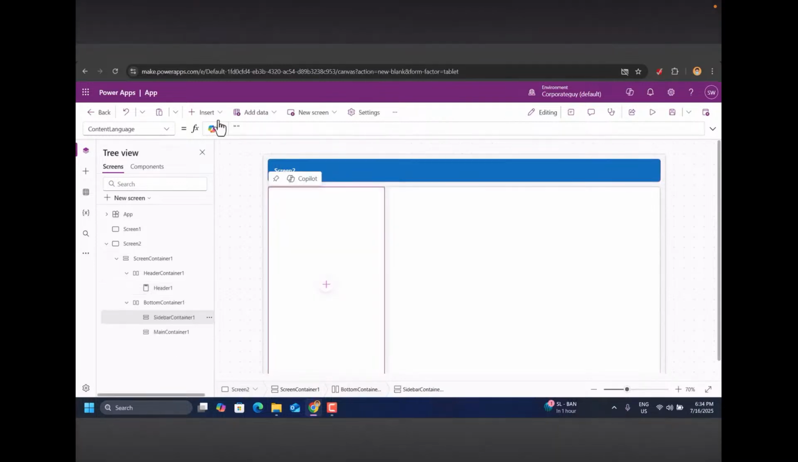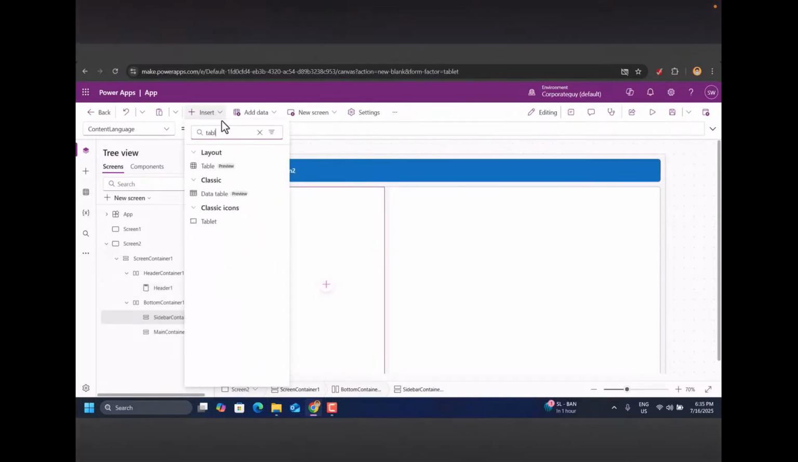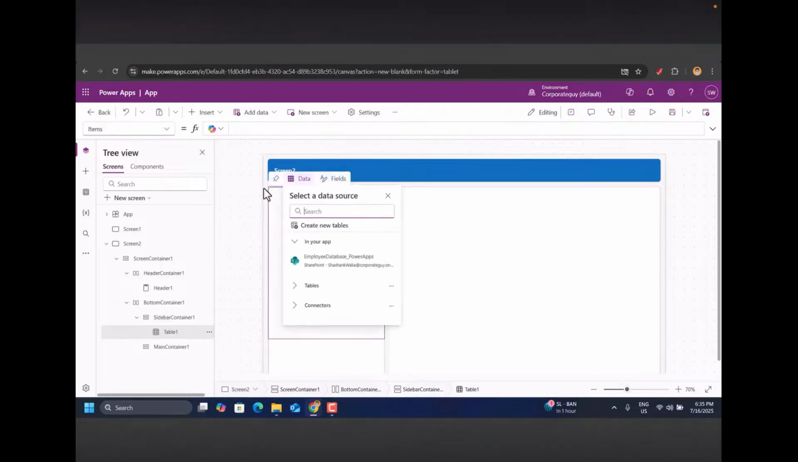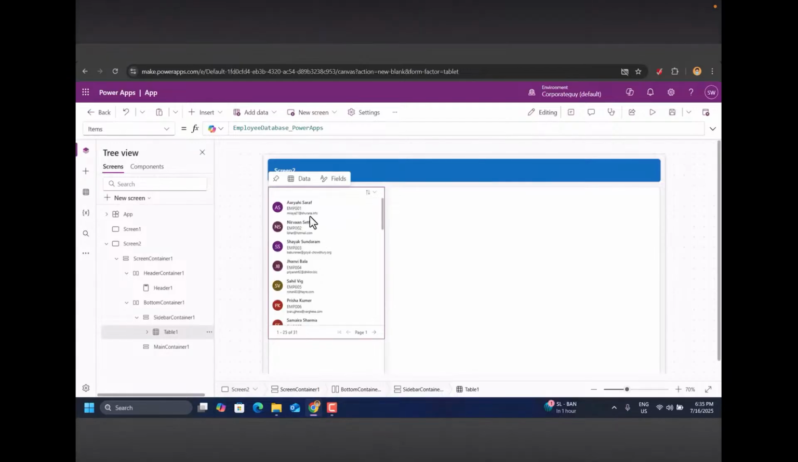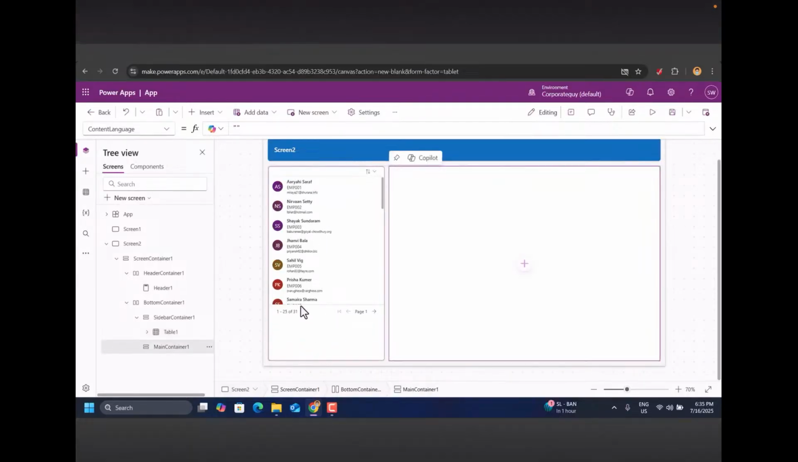On the left side, let's say I'll add a table here, right? So table preview, and once we have the table, by default it will ask you to connect it with the database. So I'll just select my database, which we've already created on the SharePoint, and the moment the database is connected, you will see that it will display all the employee details which are already saved in the SharePoint list.